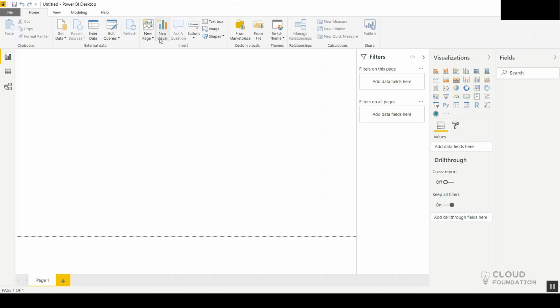Then there are some cool stuffs. You can use the marketplace, as I was telling before. You can import custom visualizations from the marketplace. You have options, and here is this marketplace that I'm talking about. Just click on import marketplace.